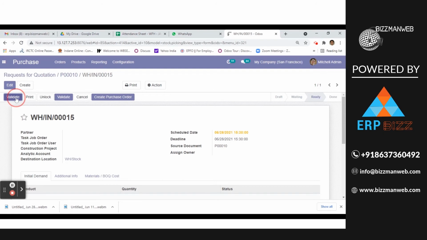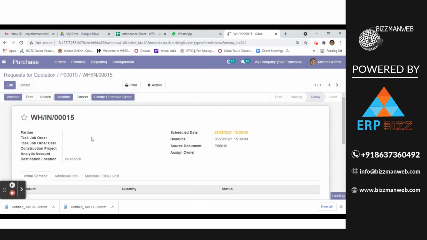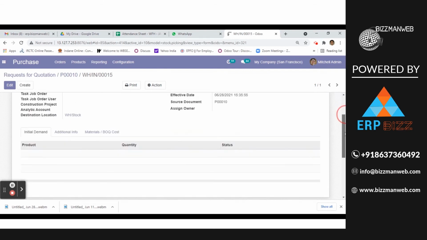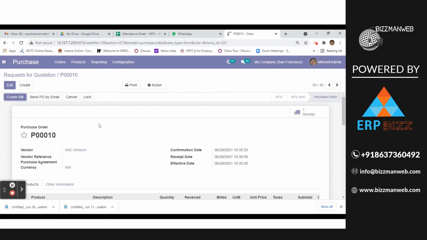now you can validate the receipt, the receiving proceedings actually. So you just apply it and your product is received and it is done. Now it is in your warehouse. So whenever the material is received, you go to the purchase order again and create the invoice, creating the vendor bill for the payment. Okay, so create the bill.